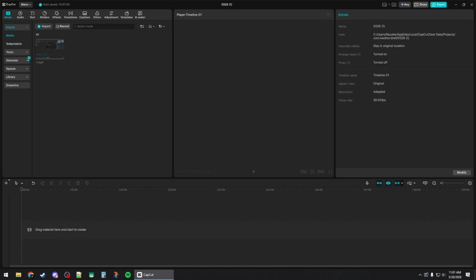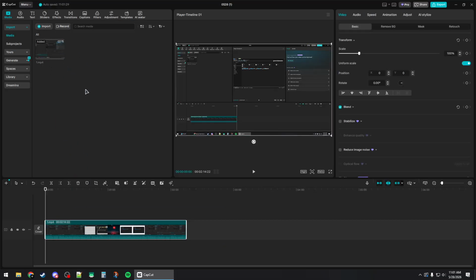How to add music to a video in CapCut. So first you want to import your video to CapCut and you can place it in your timeline.